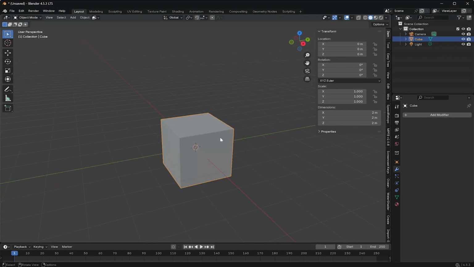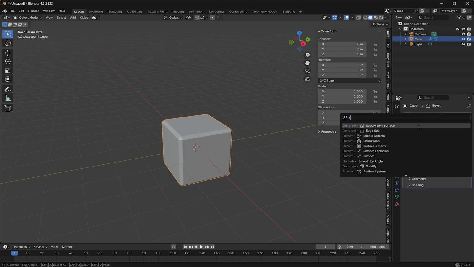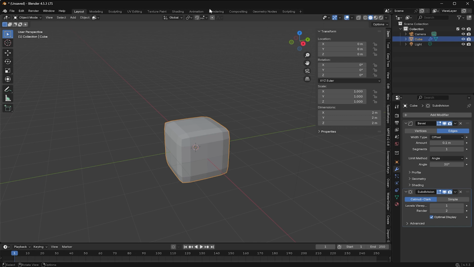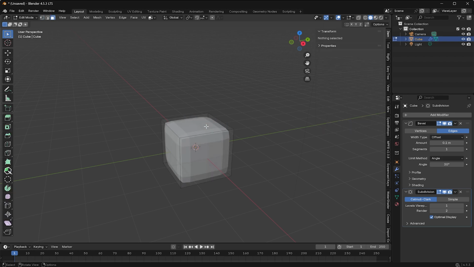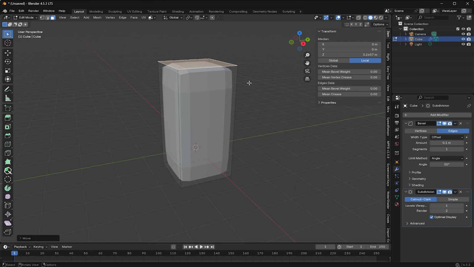Now, there are several ways to model this, but I'm going to use a non-destructive method. I'll start by adding a bevel modifier and then a subdivision surface modifier to keep everything smooth. Next, I'll head into edit mode and drag the top upward to match the height of the bottle. From here, I'll increase the subdivisions on the object.